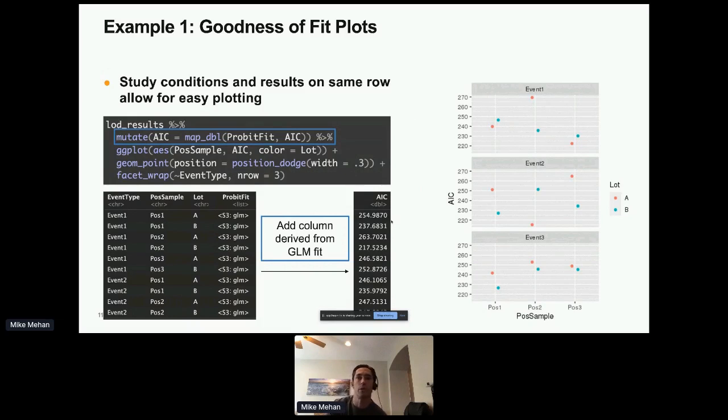So the first one is a pretty trivial example. Let's say that we want to quickly summarize the goodness of fit for our models. With a quick map, we can add the AIC to our data frame. And because the data frame already has our study design in it, we're just a few lines of ggplot away from quickly creating a plot that summarizes all the models in our study.